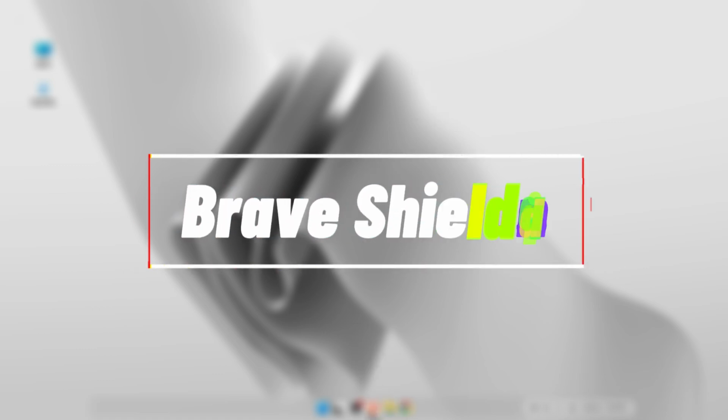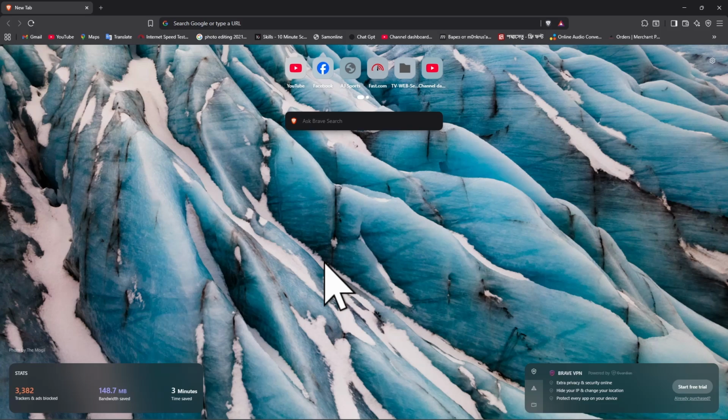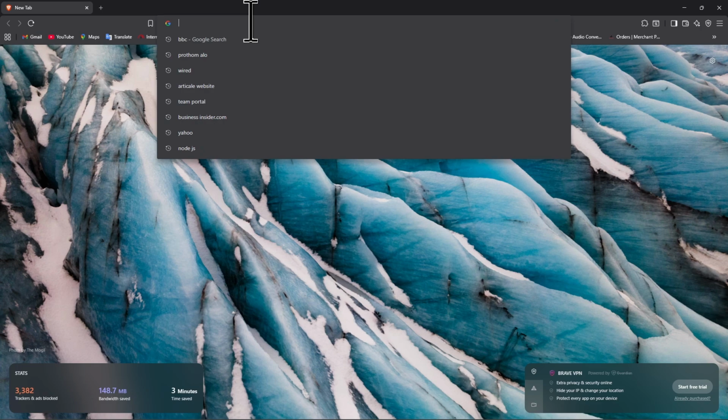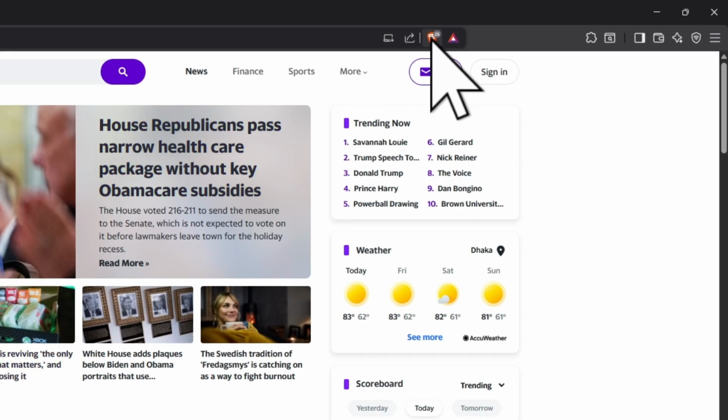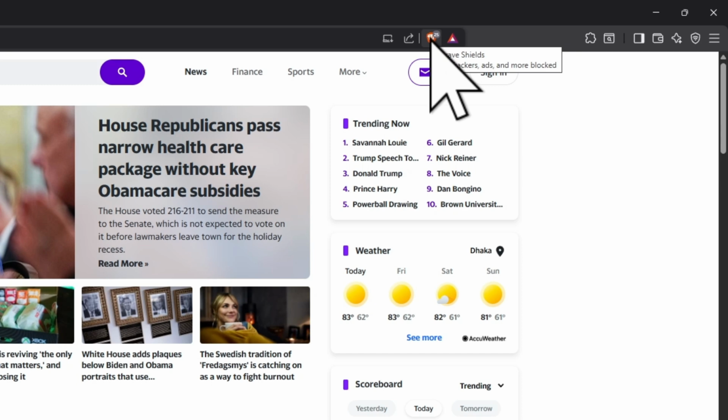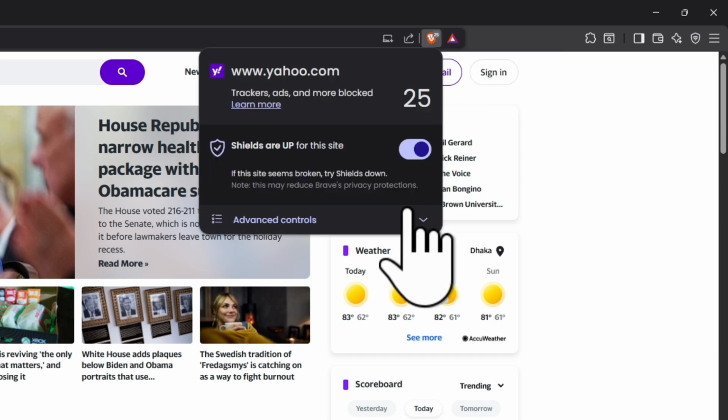So first, we're going to talk about Brave Shields. Brave Shields protect you on every website you visit. By default, Brave blocks ads, trackers, cross-site cookies, and more. How to open it? Visit any website and click the shield icon on the right side of the address bar. Here you can see how many ads and trackers were blocked on that page. If a website doesn't work properly, you can temporarily turn off Shields.